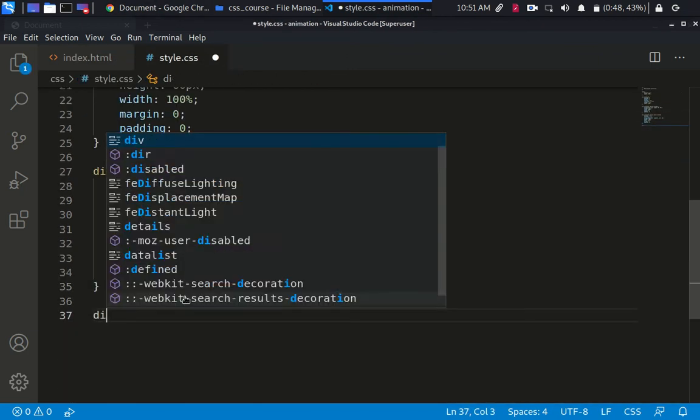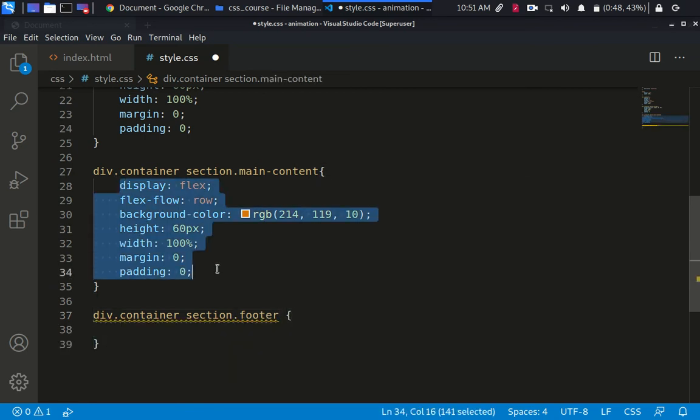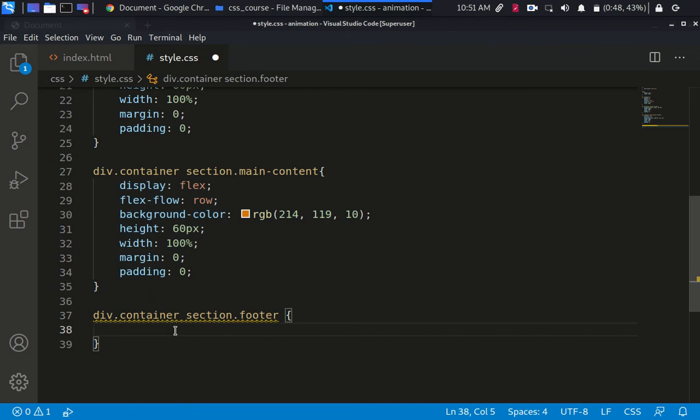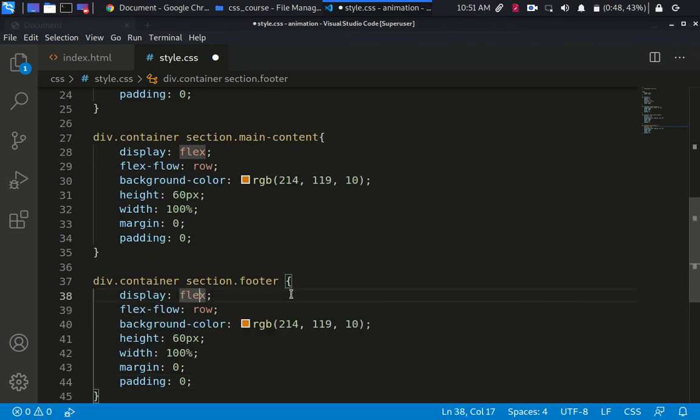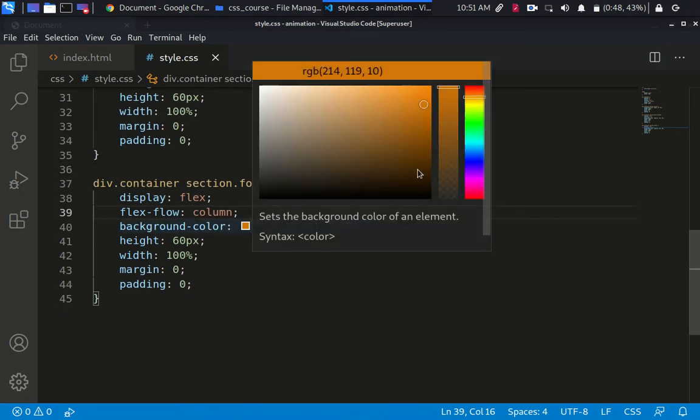So we need a div with a class of container and a section with a class of footer. What we are meant to do here is similar to this one, except what we are doing right here is column. Or can it be flex? Let's just make it column, just one like that, so that it's going to be a container within a container.